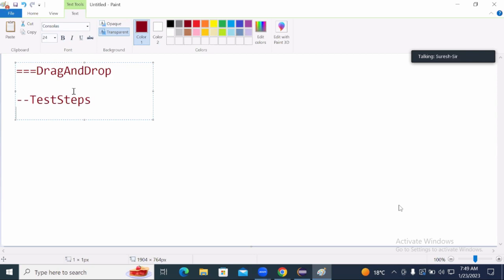Perform drag and drop activity. Take the next step: close browser. Okay, right. So let's look into the steps.